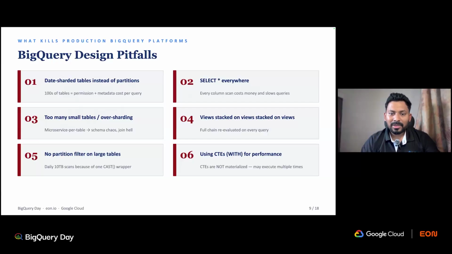Then a very deep chain of views on top of other views can make the execution plan harder. So instead of too many small tables or over-sharding, you can have a denormalized table, a bigger table with a lot of columns, and then you can use a nested schema, a JSON schema, and that will improve the performance. Okay, and a lot of stacked views is also one of the common pitfalls in BigQuery.